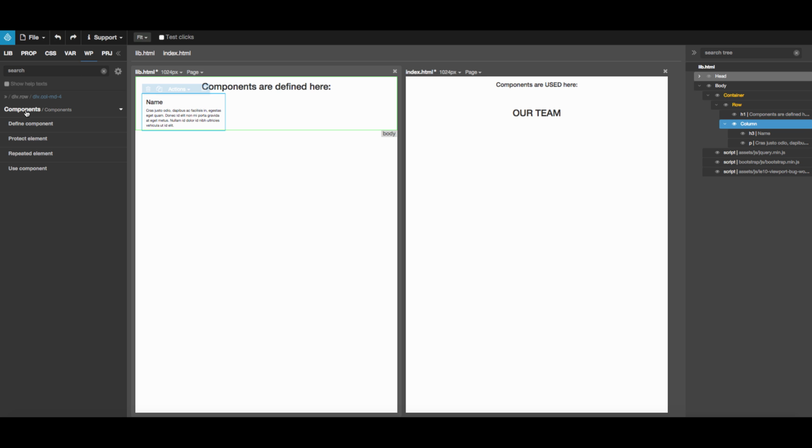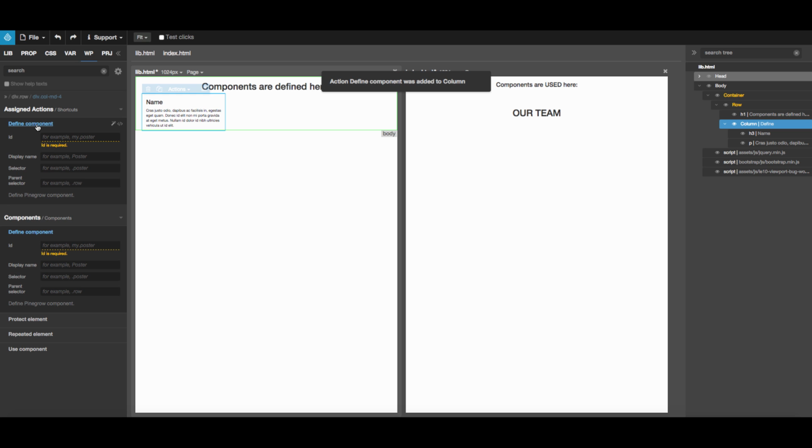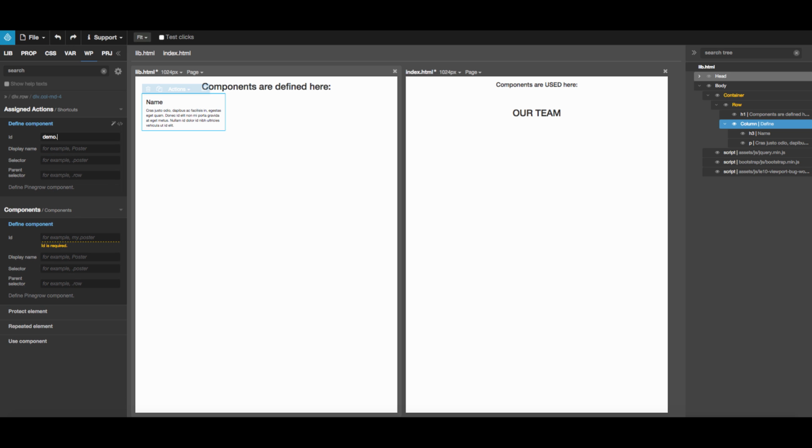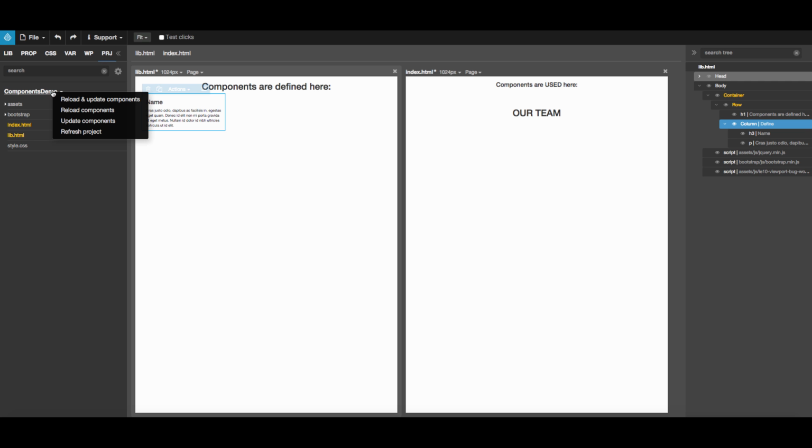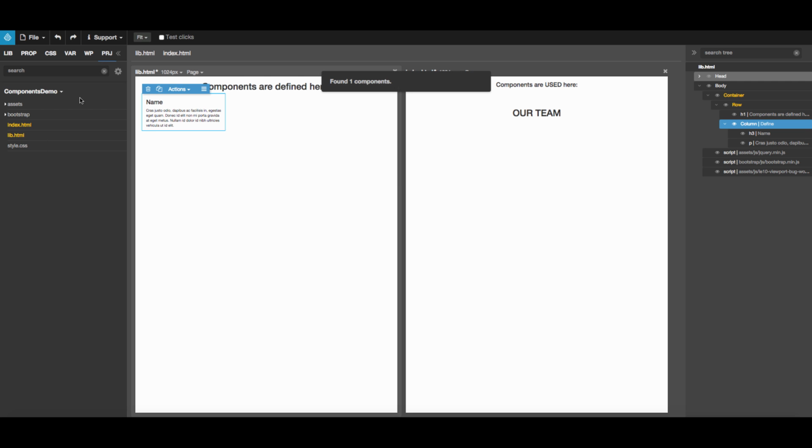So now here we have components and we have four actions that I will explain. So the first one, define component, will define a new component. So it needs a unique ID. Let's call it demo team member. Okay, and that's all. So now let's update components in our project.